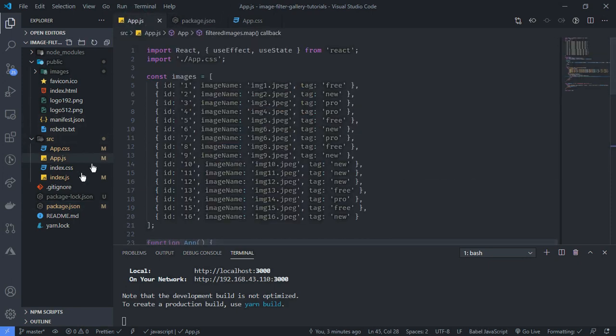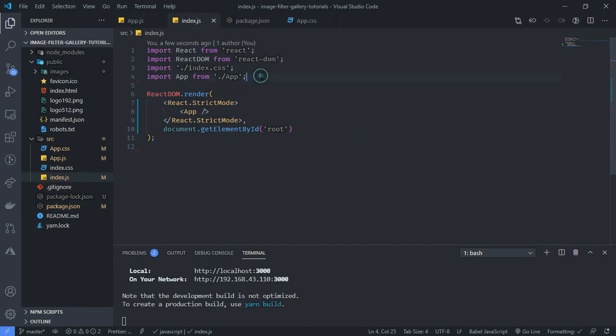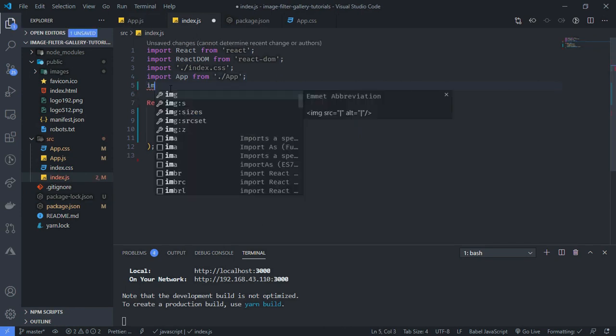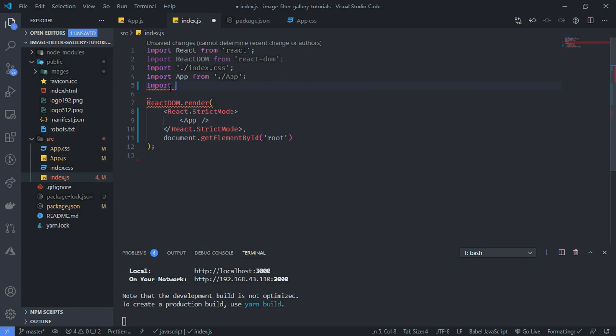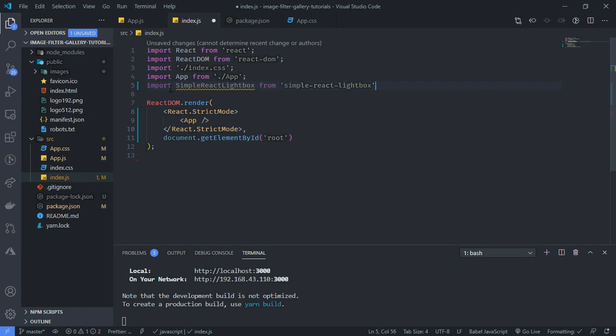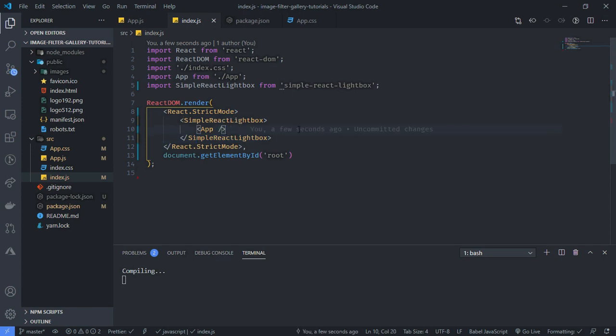I'm going to go into index.js and then wrap my app around the main component from simple react lightbox. So I'm going to do the import here. So I would import simple react lightbox from simple react lightbox, just like this. And then to make sure the context is created, I just wrap it just like this, and then I would save it.